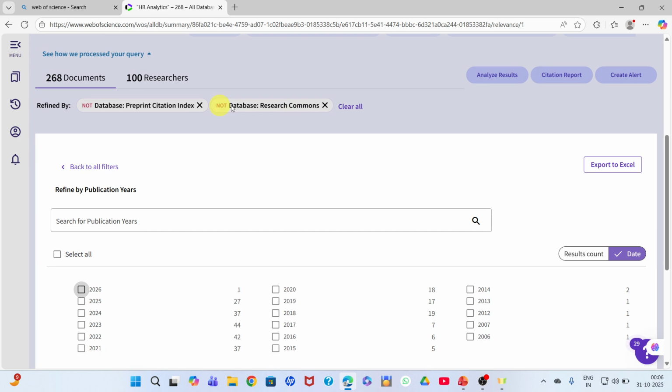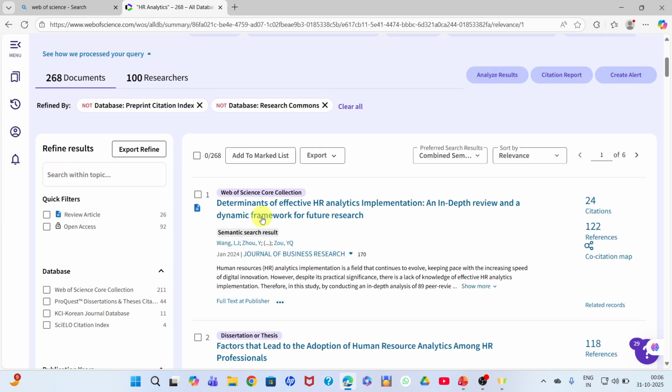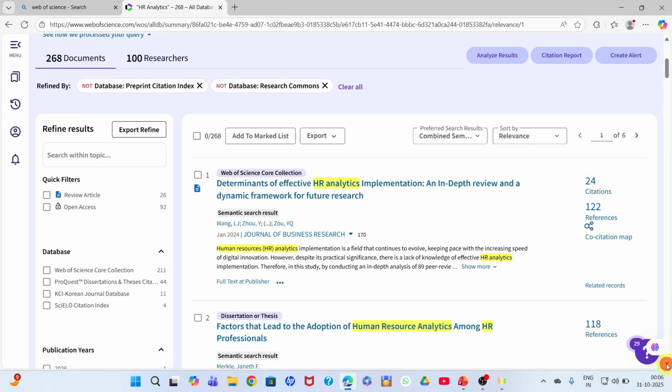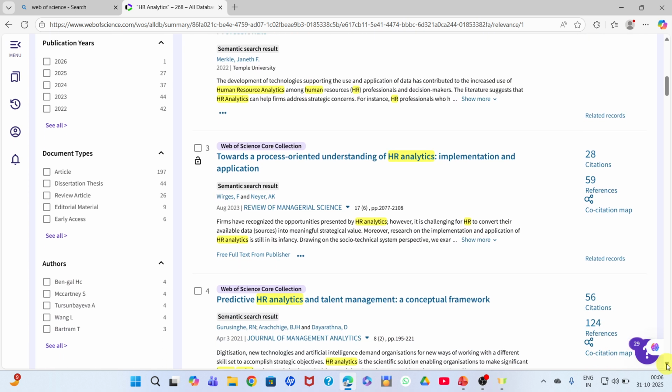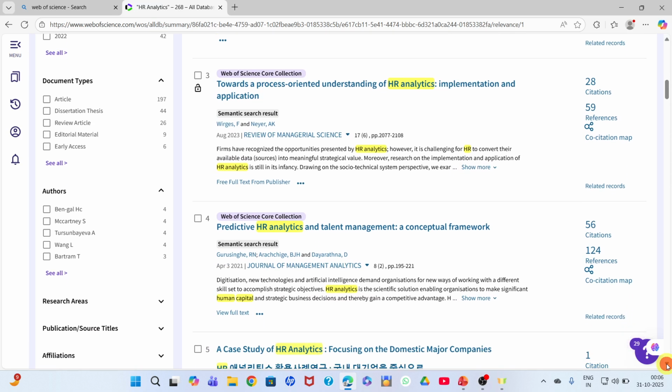So this is the first filter. Let's go back. Likewise, you have many filters or options. Based upon the discussion and the researcher's need, they can filter accordingly. For example, you have document type. You want only articles, full-fledged articles, that is 197, or you want to include review articles, early access, editorial material. You just have to click here and refine your result.